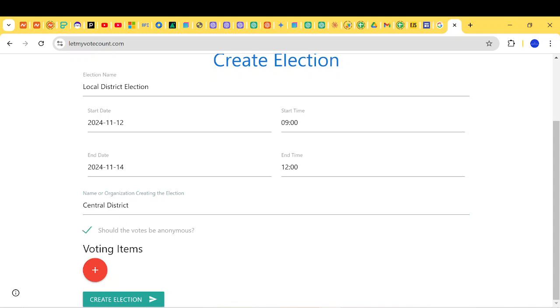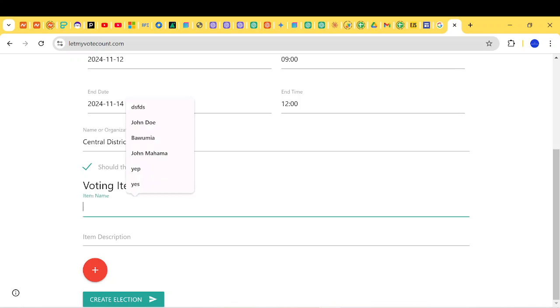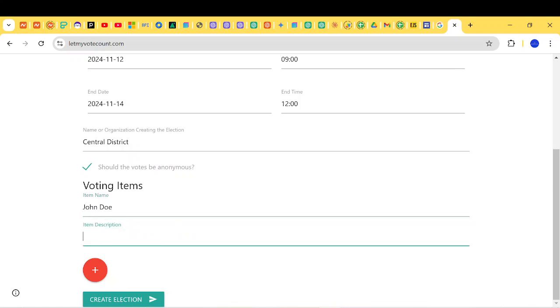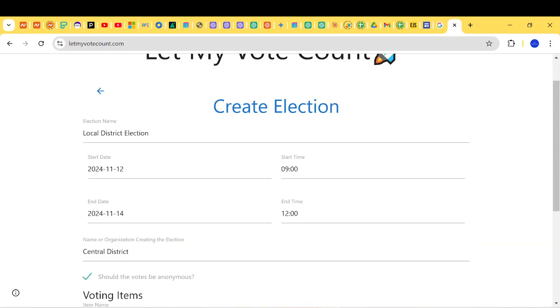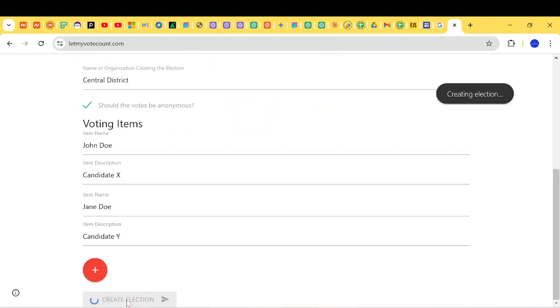And then you indicate the voting items. The first candidate is, let's say, John Doe. That's candidate X. You can add more candidates by selecting the plus button. Jane Doe. That is candidate Y. And then you create the election.